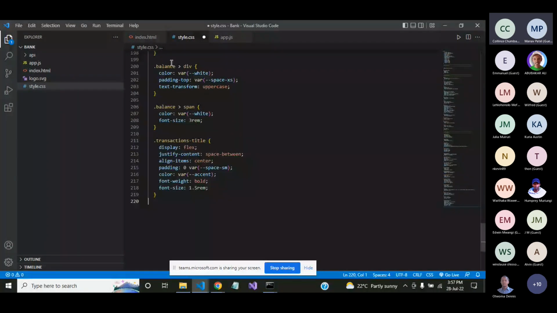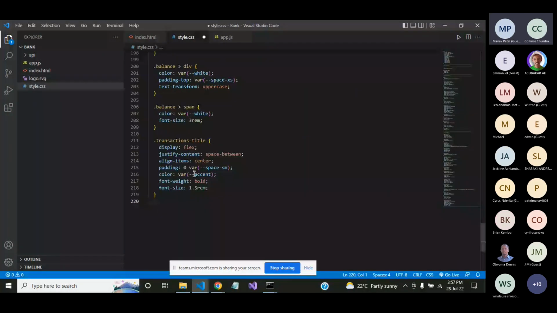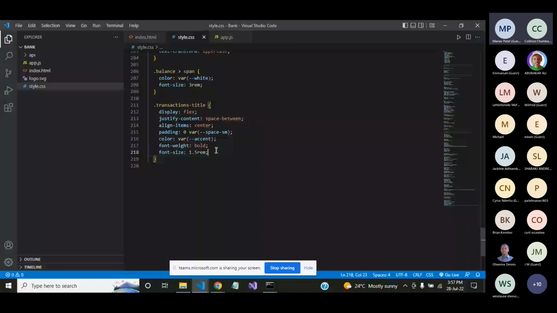Next, we will style this transaction title, which has the description of the banking project. And again, we've just given it a display flex. We've justified the content so that it covers the space in between and it does not have extra space, so that the title covers a good portion of the screen. Then we'll align the items to center, and again the general styles that we have written.